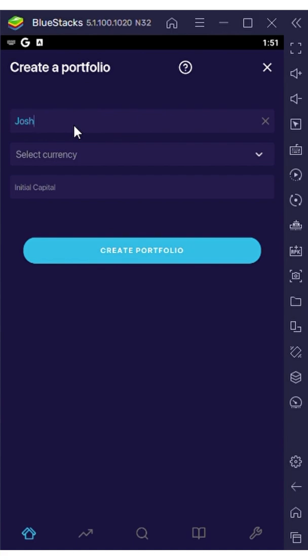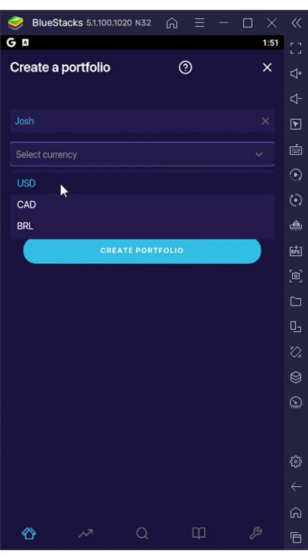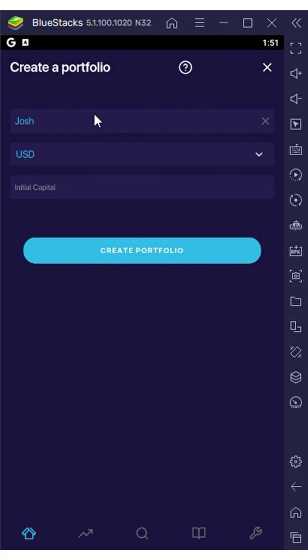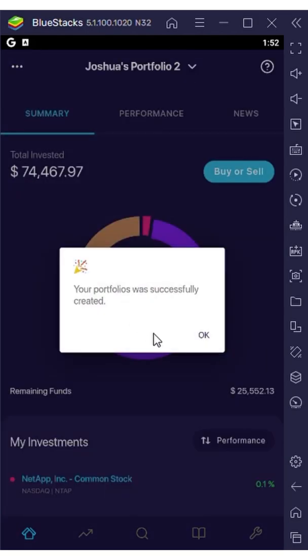I've already tested out a couple things real quick. When you first log on, it gives you the opportunity to create a portfolio. You select your name, the currency, the name of the portfolio you want, Josh Portfolio 2, and then how much you want to pretend to have in that fund. Let's do something simple. Let's do $20,000. More money than I have right now, but we'll just pretend. Then we're going to create that portfolio.